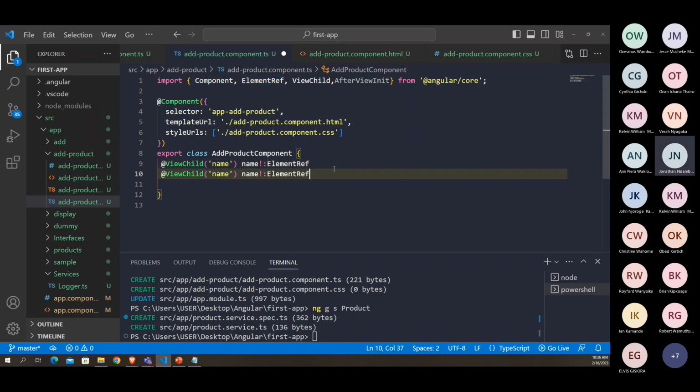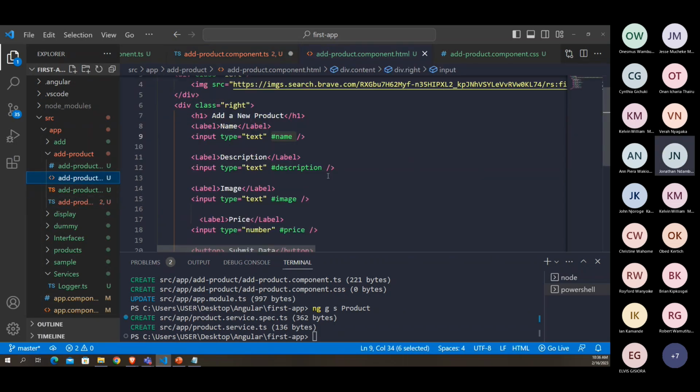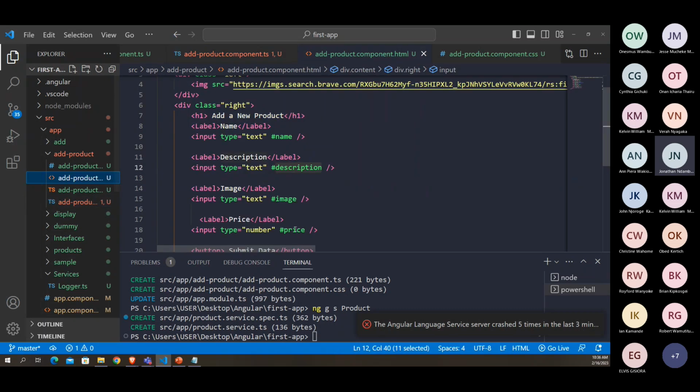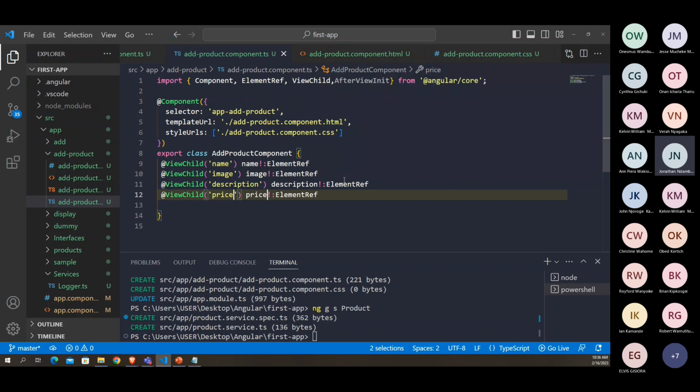Now I need to reference this or duplicate this, and I have a reference for image. I'm supposed to update both. Just to check if it's a small letter, and you have description here. I'll change these to description, and lastly we have price. So let me copy these, and I can change these to price that way. So now I have a reference to all the elements.